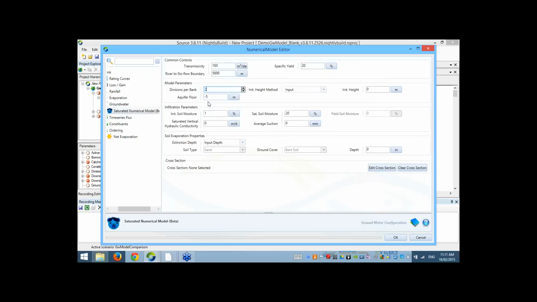So we're going to choose the number of divisions per each bank of the river, and we're going to set an aquifer floor depth of 20 meters, or minus 20 meters in our coordinate system. Here we can choose the initial heights for the groundwater table, and we're going to set it to the height of the river at time t equals 0.